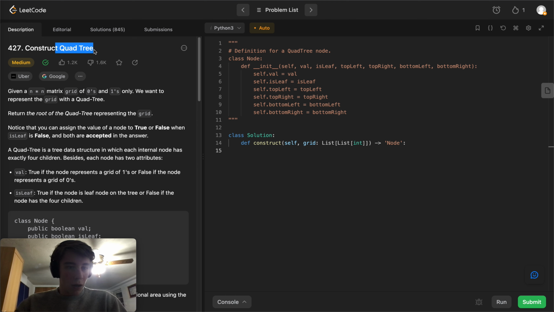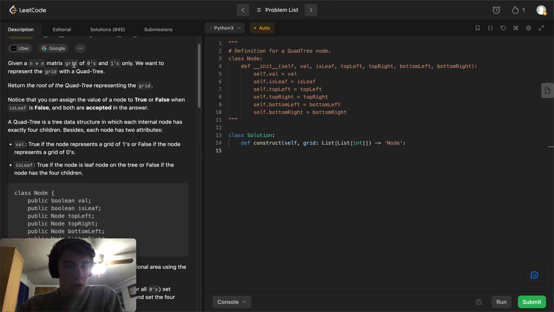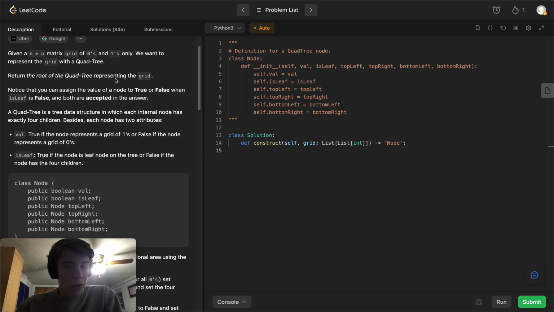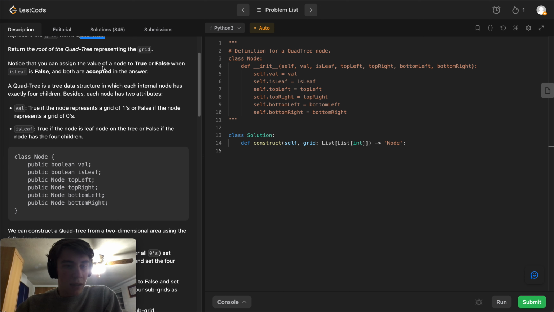Okay. Question number 427. Construct a quad tree. Given an n by n matrix grid of zeros and ones only, we want to represent a grid with a quad tree. Okay, you want to represent an n by n matrix as a quad tree. Return the root of the quad tree representing the grid. Notice that you can assign the value of a node to true or false when isLeaf is false.